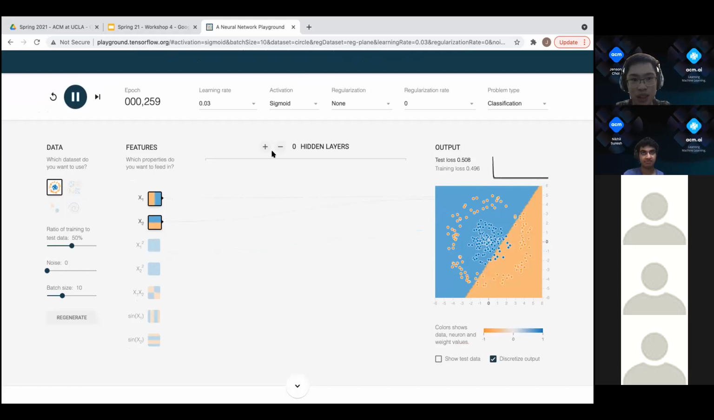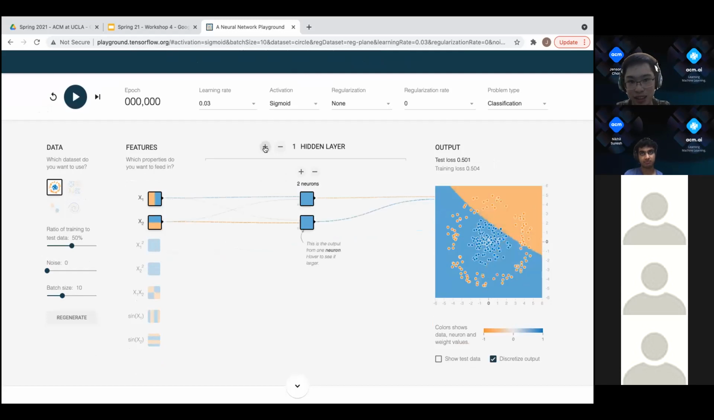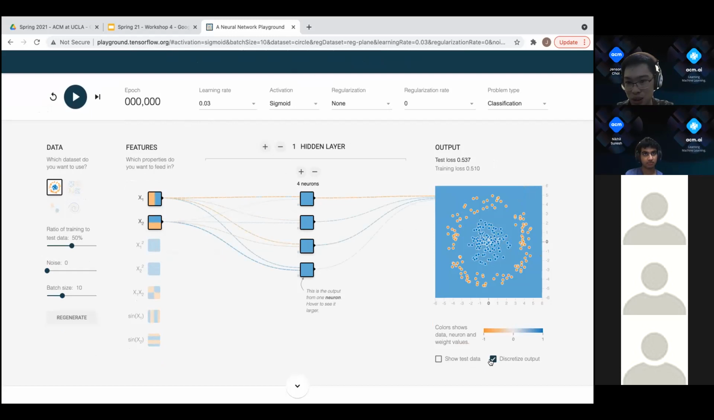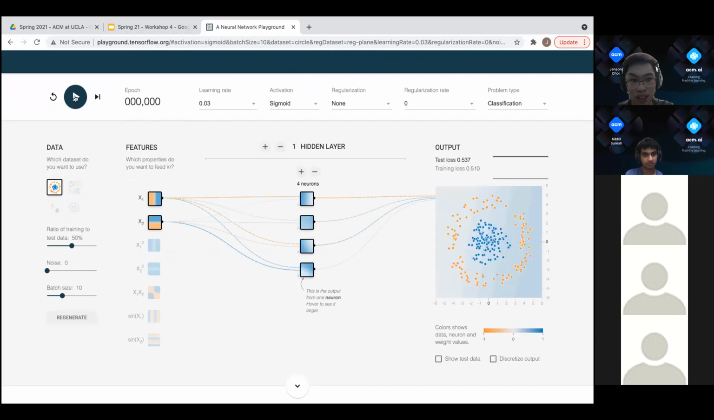So if we add a hidden layer, let's see what happens. This is no longer logistic regression. This is now officially a neural network, but let's just look at what the decision boundary looks like.